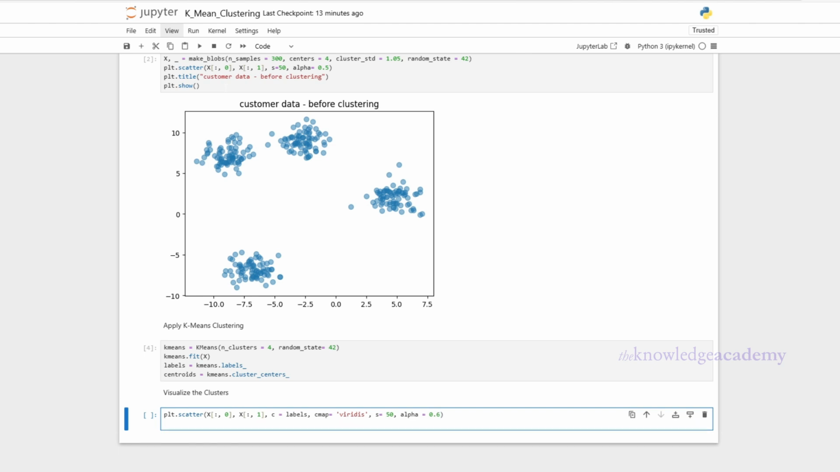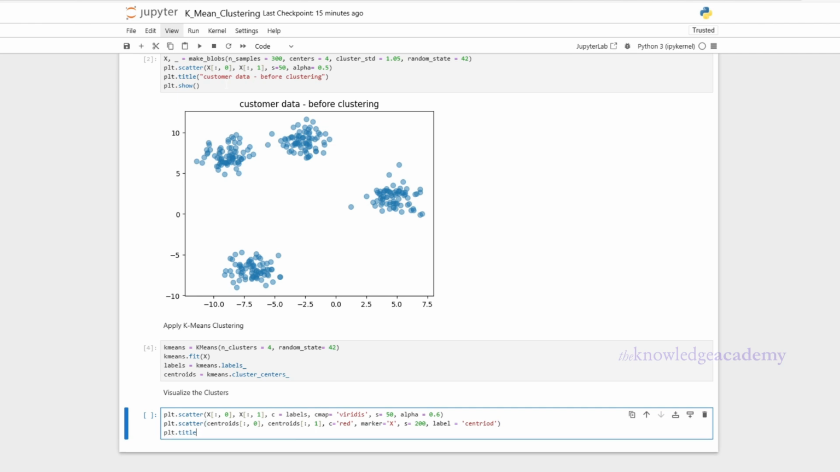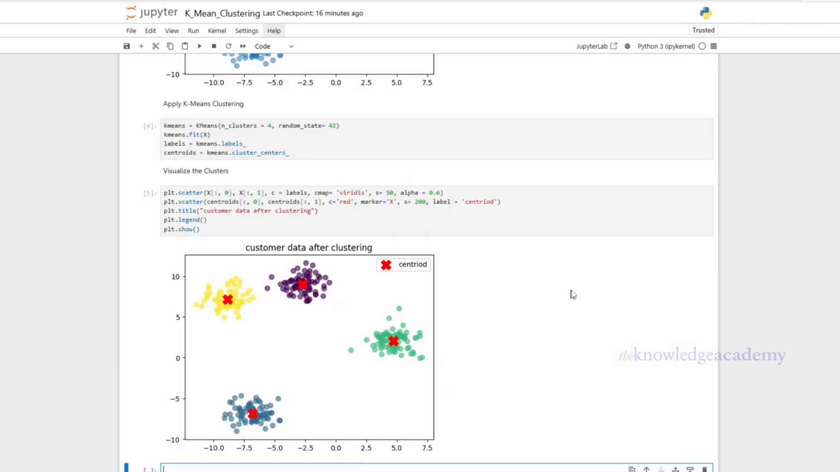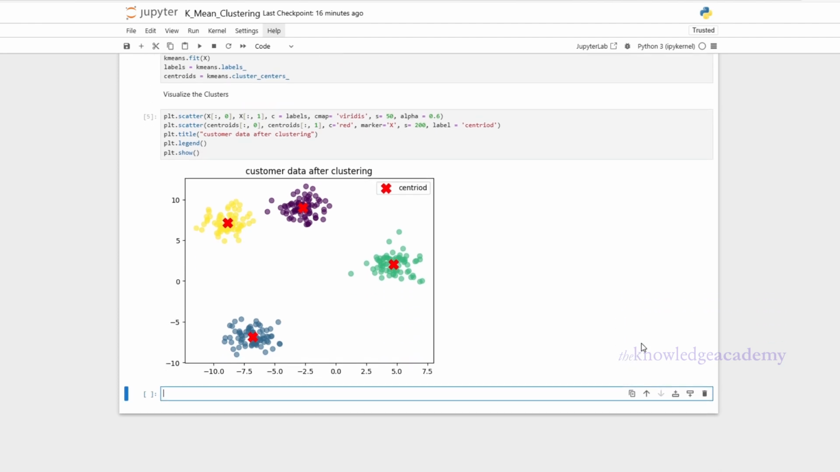Next, we overlay the cluster centroids using plt.scatter as shown. Here, the centroids are marked with a red X, making them stand out. The s equal to 200 makes them larger for emphasis, and the label equal to centroids ensures they are included in the legend. Here, a legend in a plot is used to describe the elements within the visualization. Finally, we set the plot title with plt.title. Then we add a legend using plt.legend and display the visualization with plt.show. This final plot clearly illustrates how the data has been grouped into clusters and where the centroids are positioned. Take a few minutes and understand the clustering to get a better idea of what we have learned today.